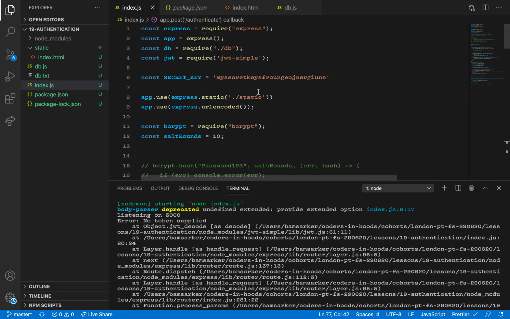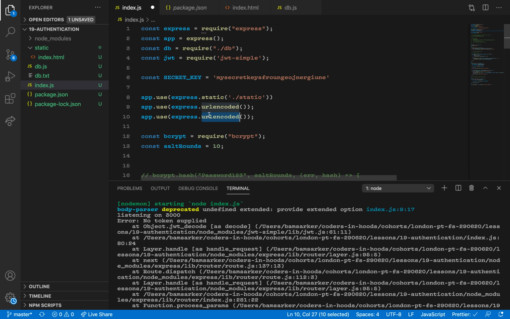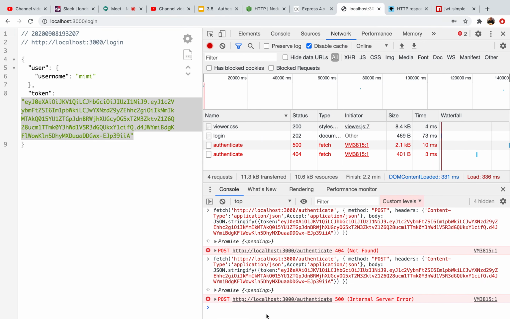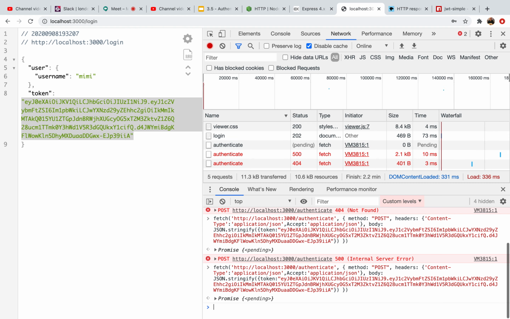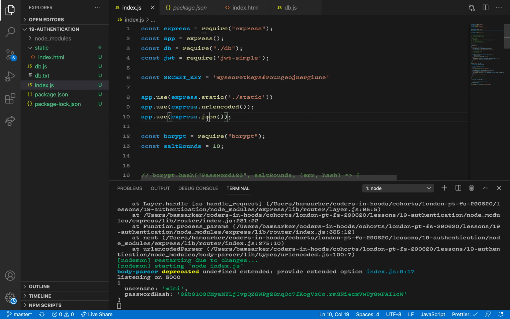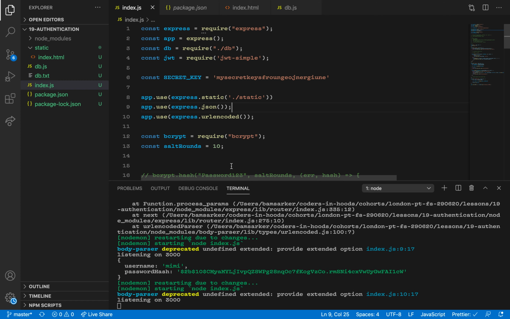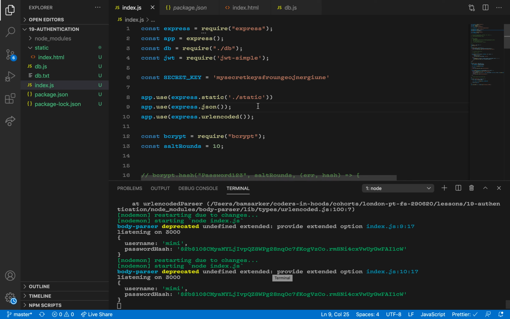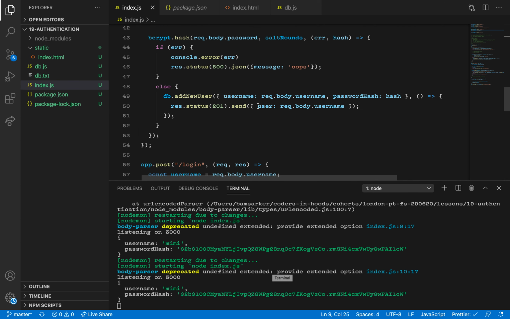Request.body.token. Oh, because I am... Can I use both JSON and URL encoded at the same time? Yes, I can. Great. Or at least maybe I can't, but this is last, so let's try that. Let's swap them round. Okay, it does work, so we can then just have both running.